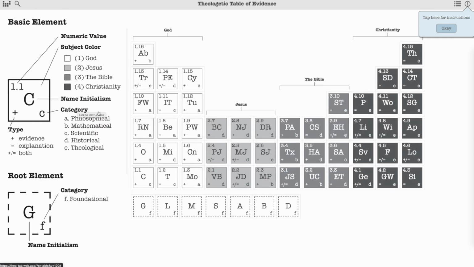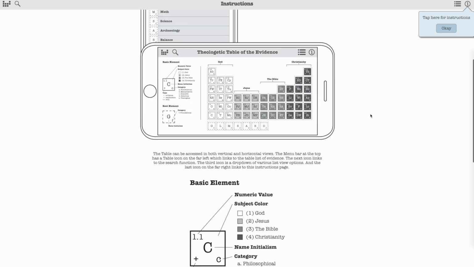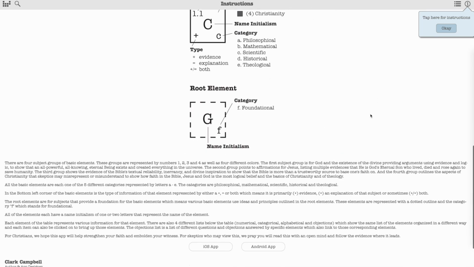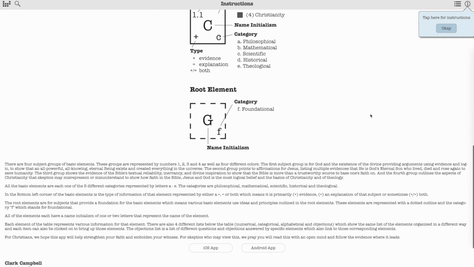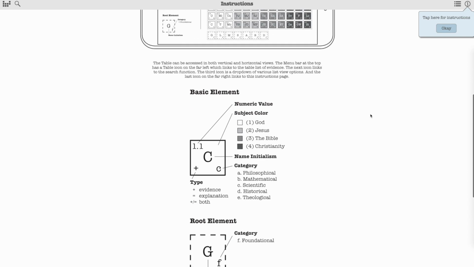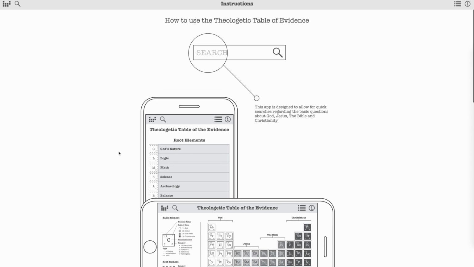If we go back to the theologetic table of evidence, the main page, if we click on the information button, it actually takes us to a guide for how to use and a basic explanation of the theologetic table of evidence. So anytime you need to come back and review this, it's here for you in the top right corner. We can clear that message reminding us of that. The other valuable feature is what we call this hamburger menu up here.